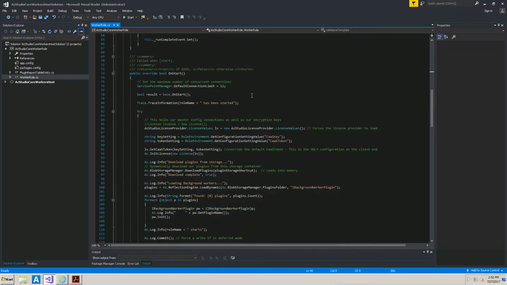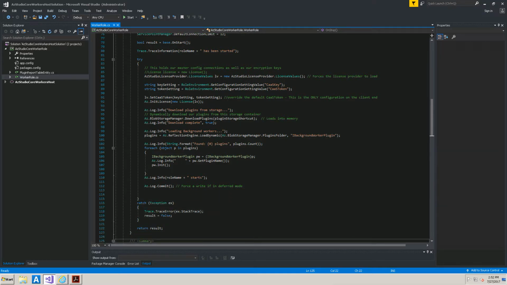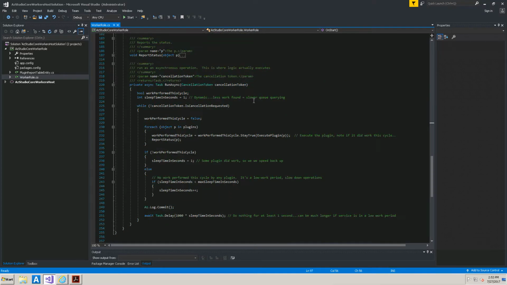So, looking at the code, when the package starts up, we're going to actually go and look at the blob container. We're going to load in the plugins. We're going to report that out to the log, and then we're going to wait for the execute method to be called. Once the execute or run command is actually called, it launches this threaded async task, which is where the code is actually looping. Now this code will loop until the package or the role instance is terminated.